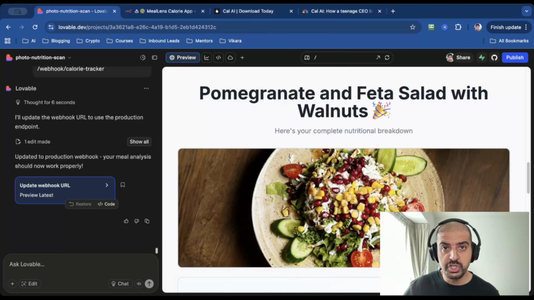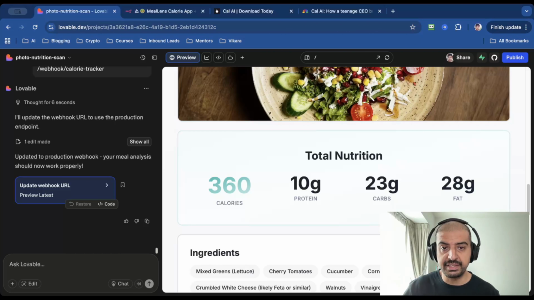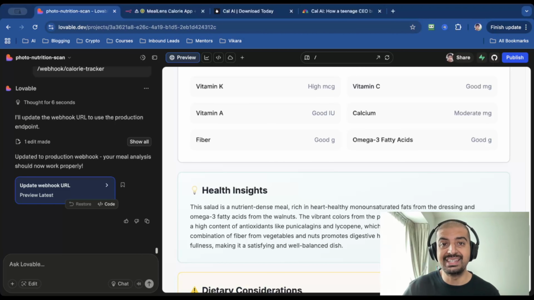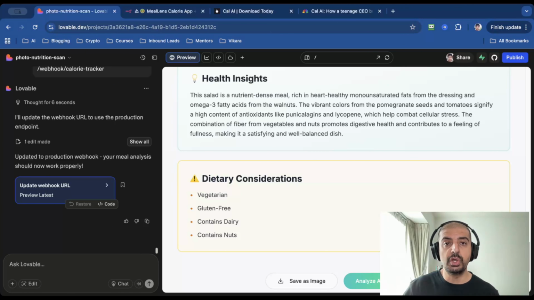You hit analyze nutrition and boom, you get a full nutritional breakdown. It includes calories, protein, carbs, fat, a list of ingredients, key nutrients, and it even gives you a health insight. And an added bonus, I've also included dietary considerations. This is the exact function that made an 18-year-old a multimillionaire.